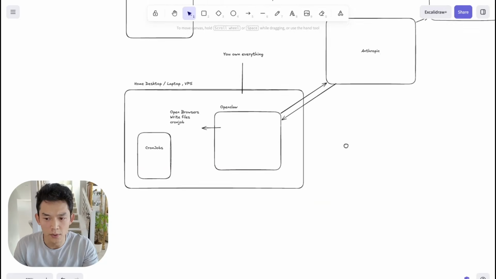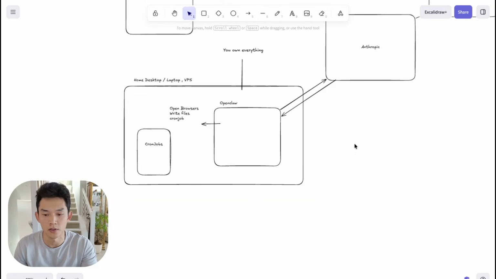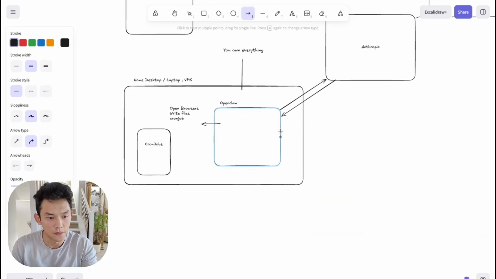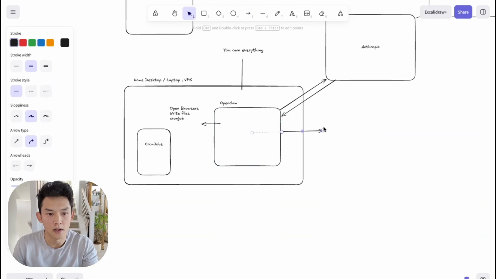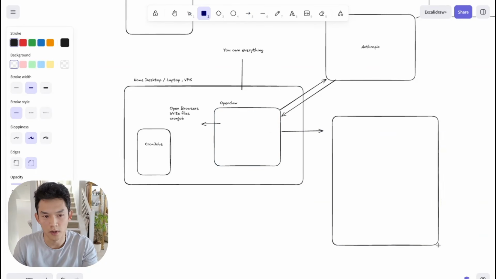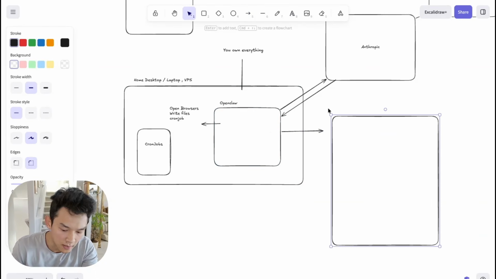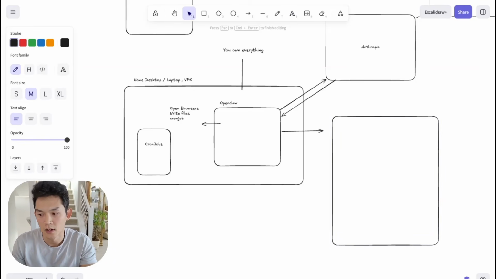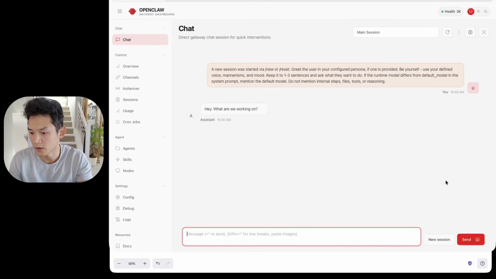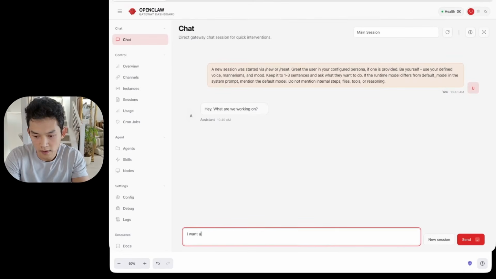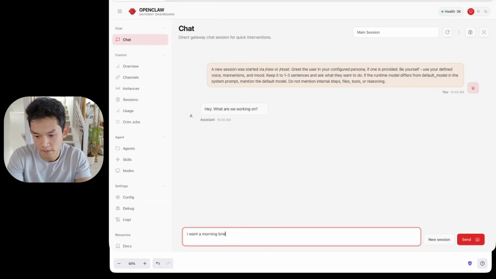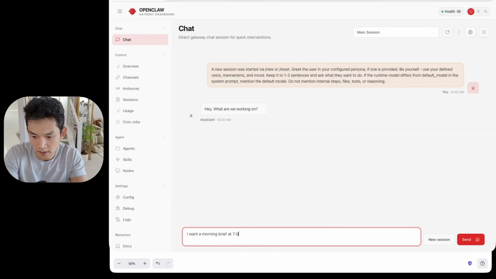So now let's walk through a base example of something you might do initially with Openclaw. Let's say you want Openclaw to schedule you a morning brief every day at 7 a.m. So in your chat interface, you say, I want a morning brief at 7 a.m.